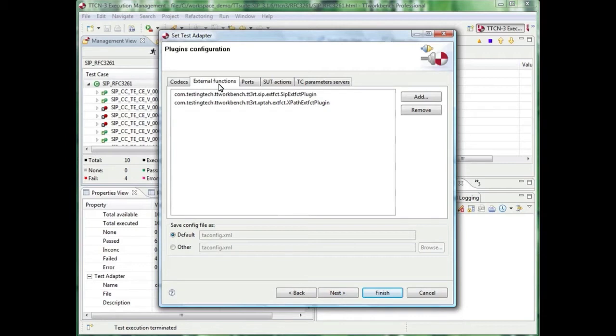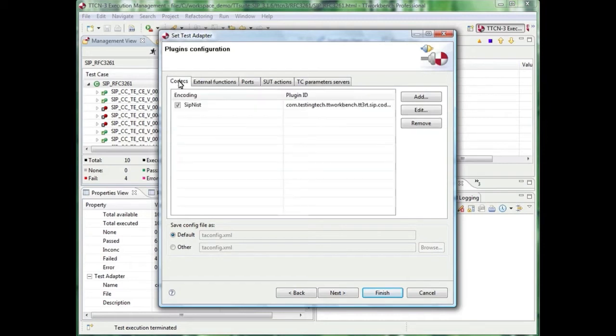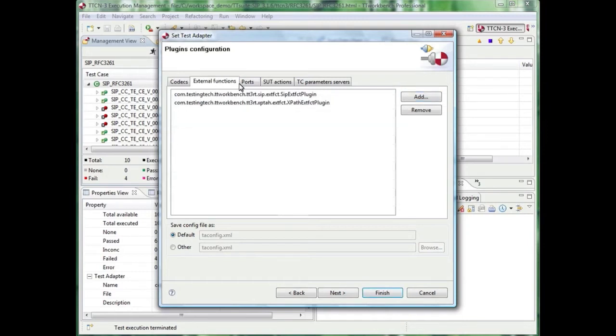The Runtime Plugin Development Environment, RPDE, can be enabled in the settings of the test adaptation. Here, you see the built-in test adapter, which is a plugin test adapter for SIP. This is the enabled codec, the already implemented codec. And here, you can address your individual codec implementation. You can also enable external functions and define new port plugins.